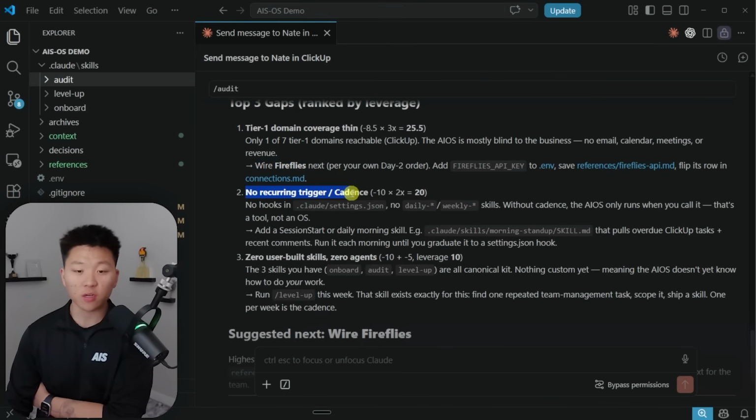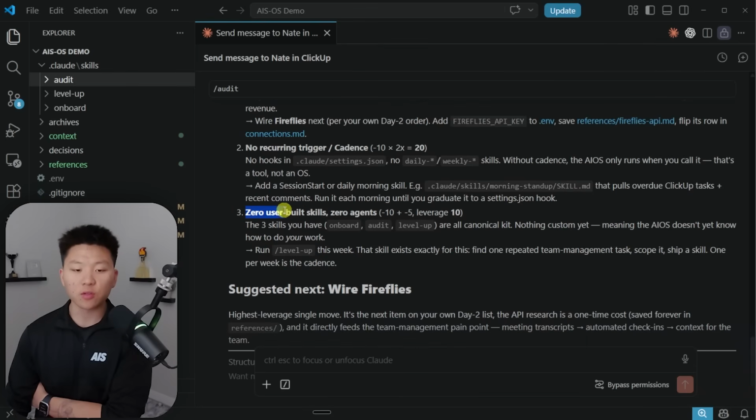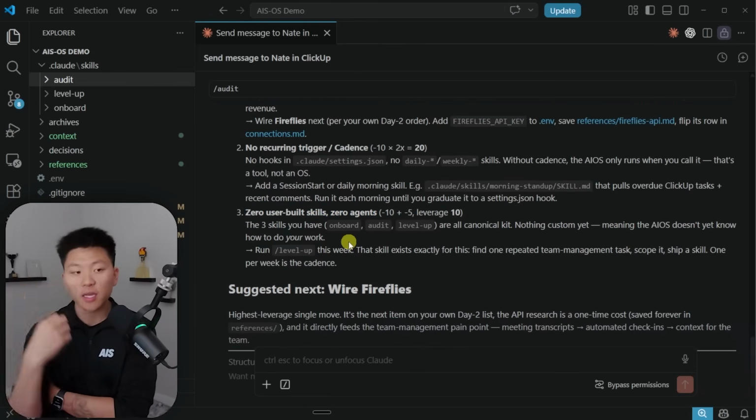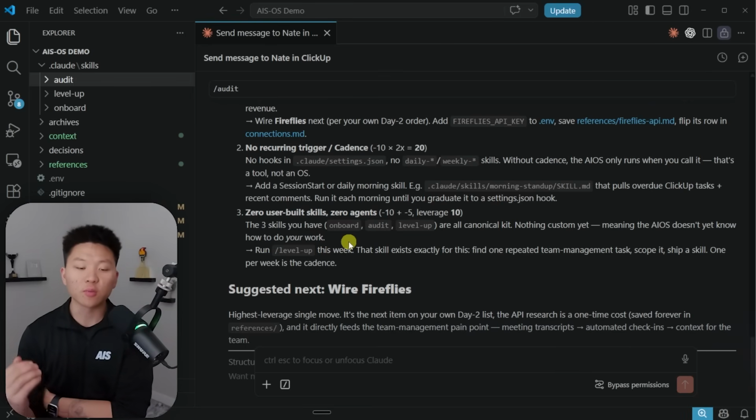Then we have no recurring trigger or cadence, which is the 4th C. We'll get into that later. And 0 user built skills and 0 agents. So that's really where we get a lot of the leverage, is when you come into this AIOS and you build your own custom skills on top of everything.